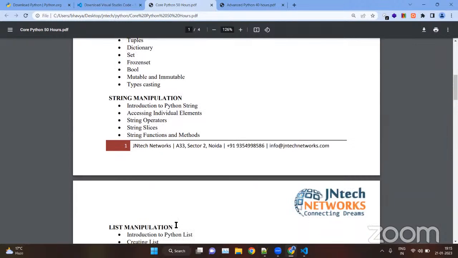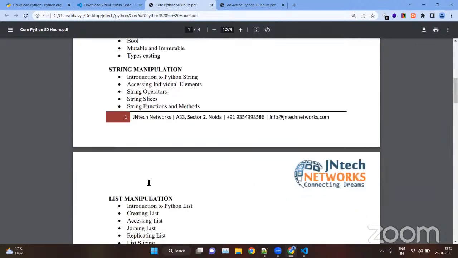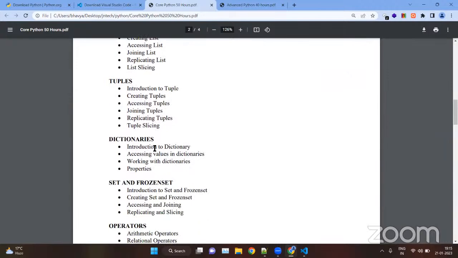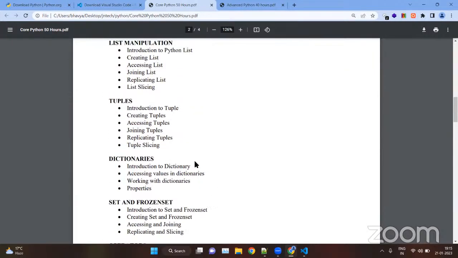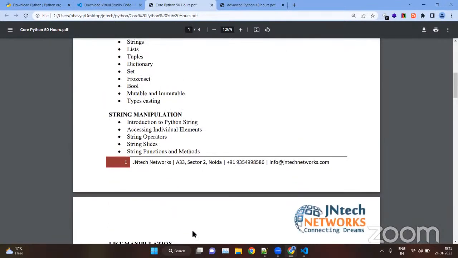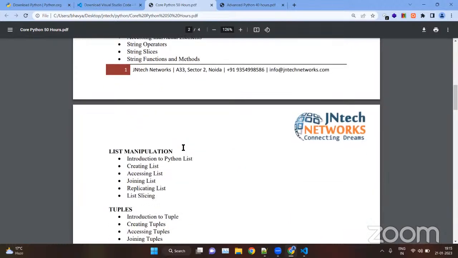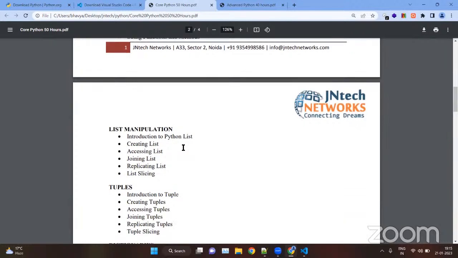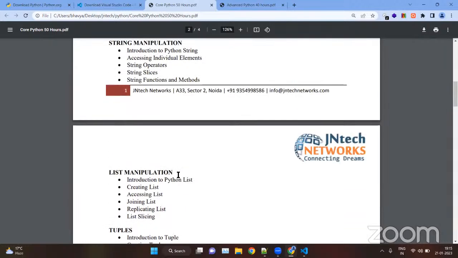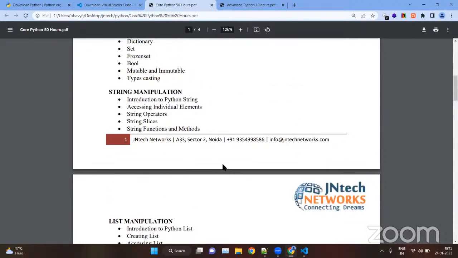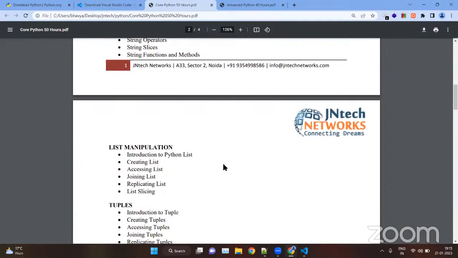Then we will see the string manipulation, list manipulation, tuples manipulation, dictionaries manipulation, and set and frozen set manipulation. Manipulation means the functions and methods only. That means we will see the string functions and methods, the list functions and methods, tuples functions and methods, and so on. We will see the data types, functions, and methods, like which function we can use with which data type, how many methods there are in a particular data type, etc.